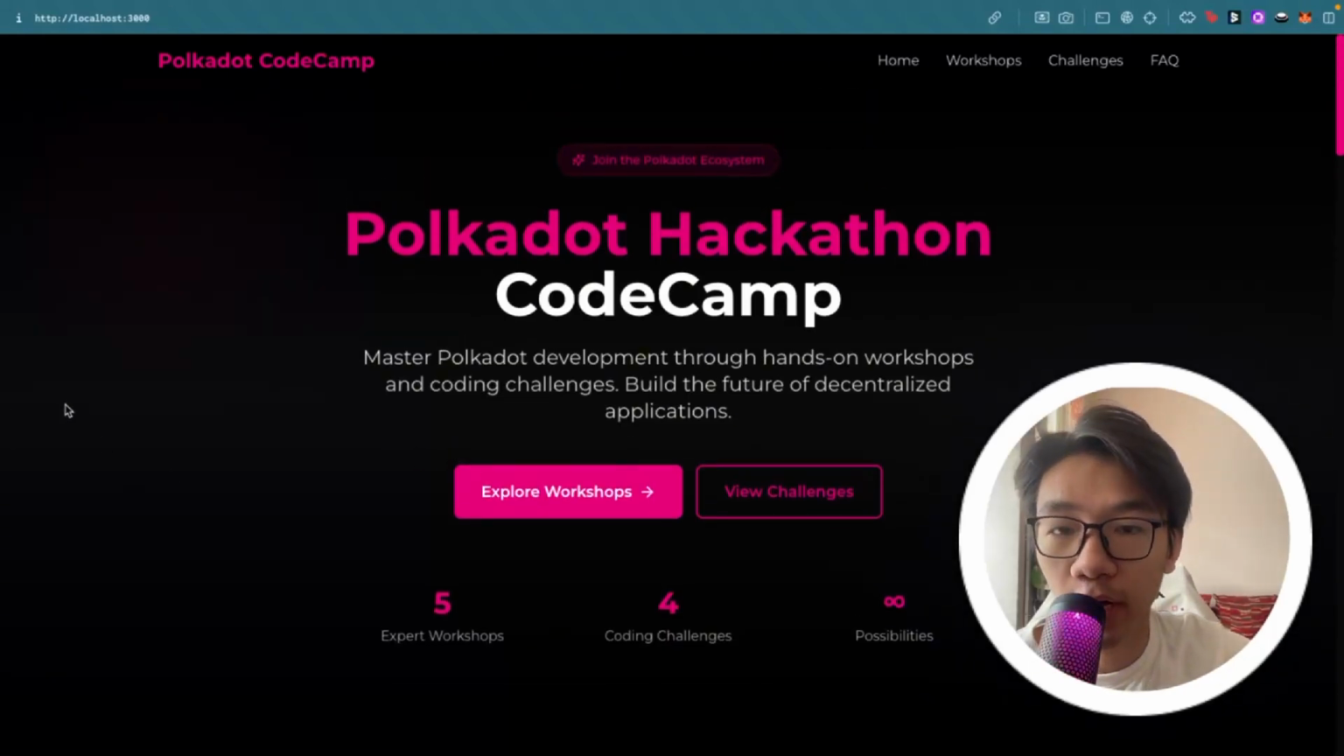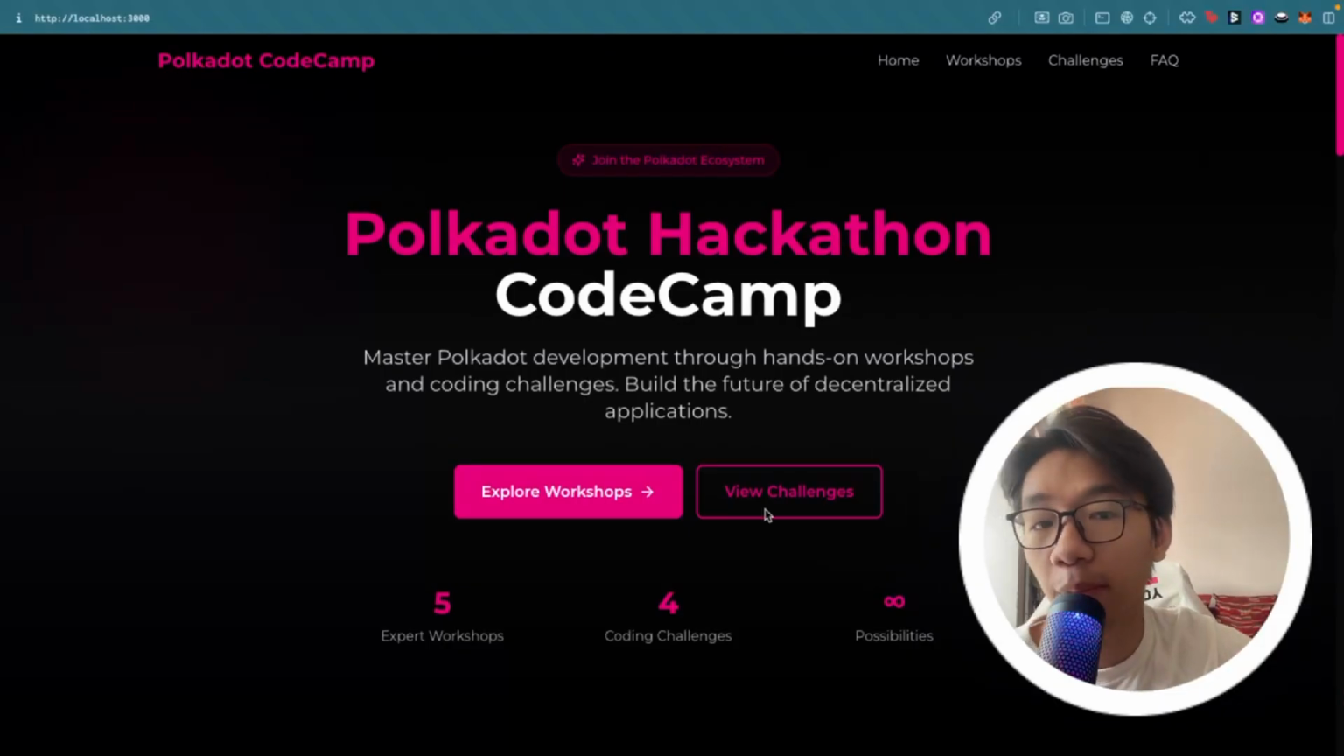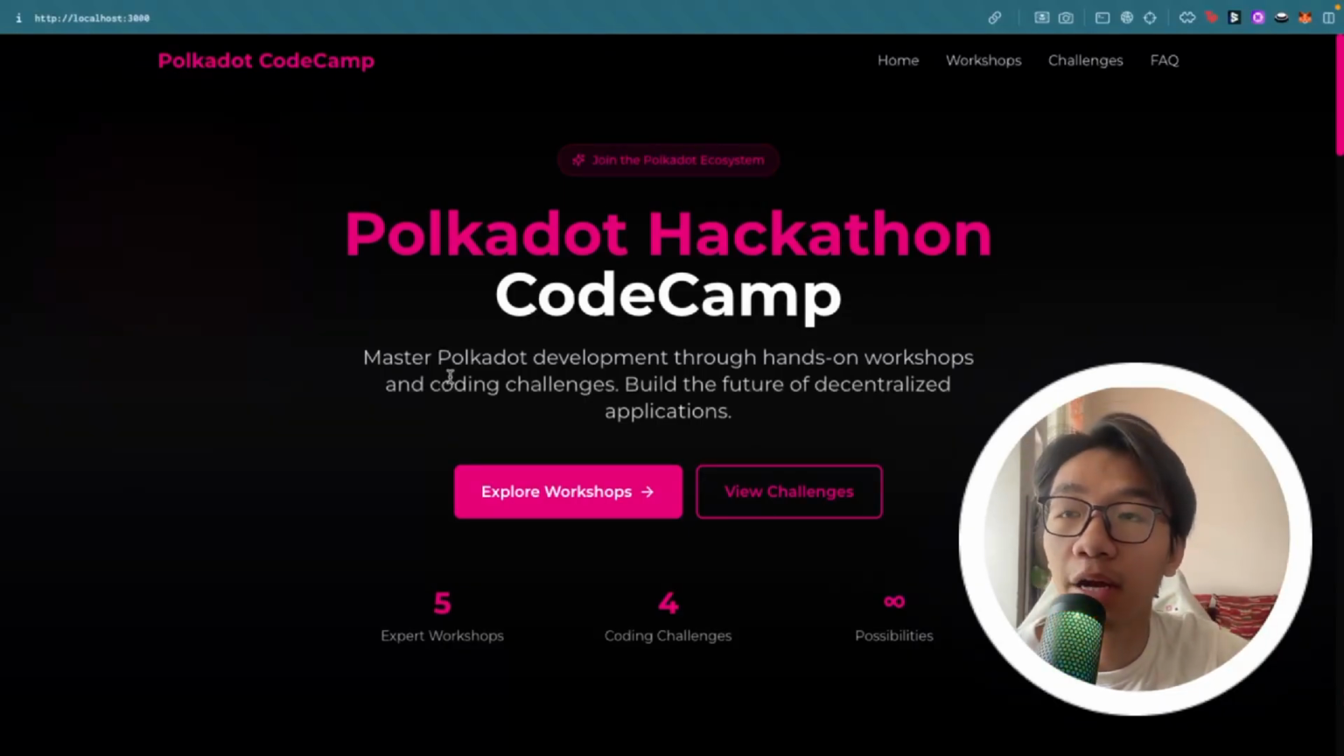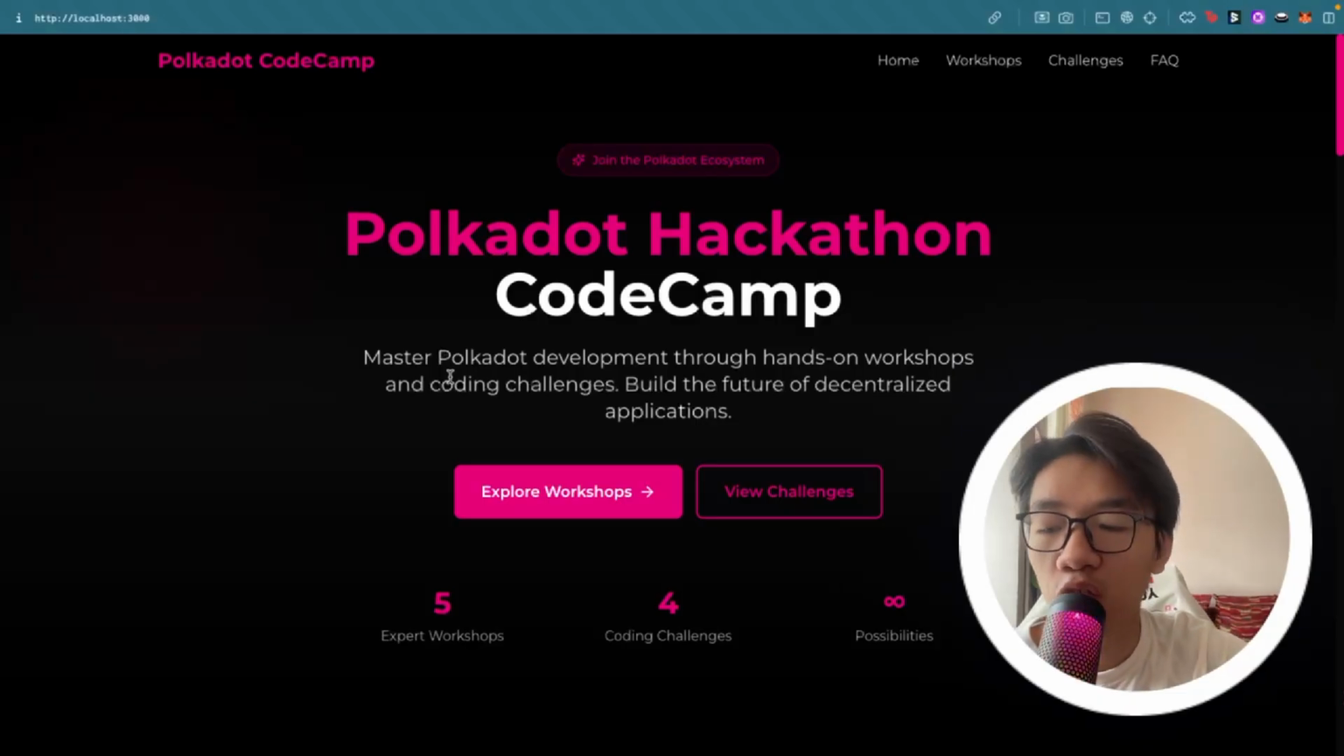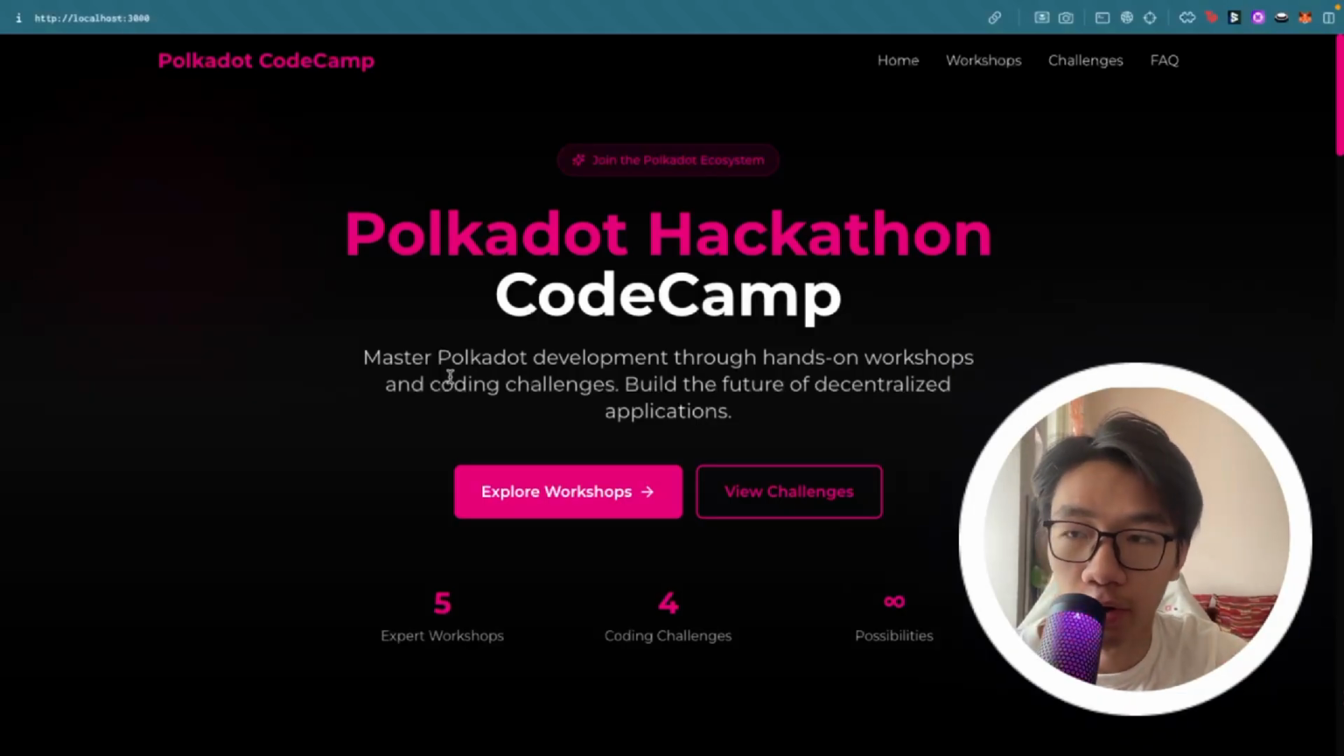And the purpose of the CodeCamp is for you to master Polkadot development, especially smart contract development, and for you to understand the concept of the Polkadot Hubs, smart contracts on Asset Hub, and also other new features that you're going to bring to Solidity and smart contracts in general.